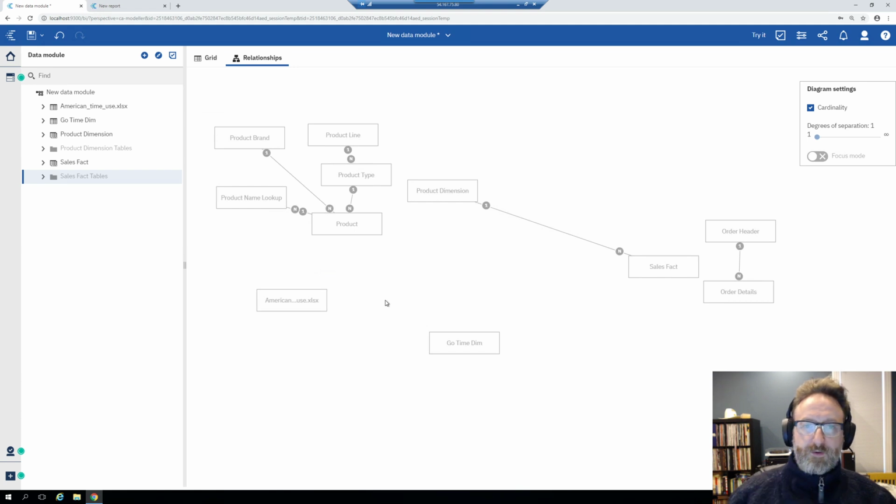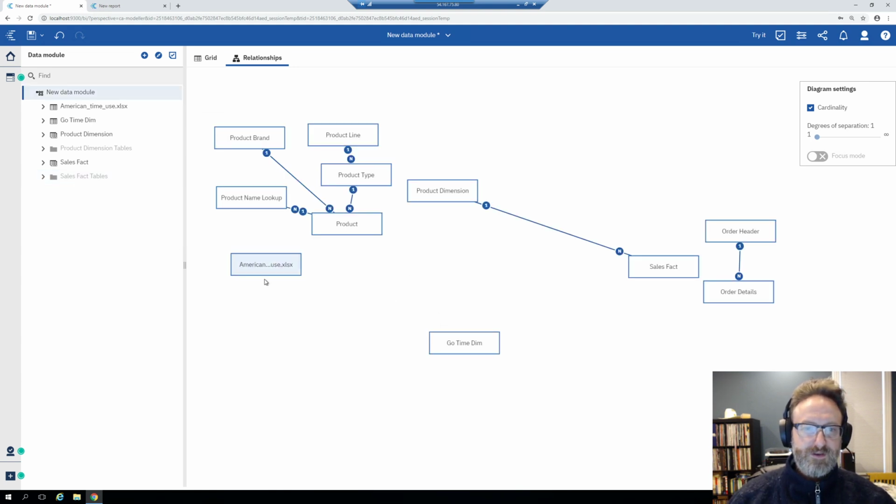So now I've got in my one data module a table that is sourced from an Excel file, the American Time Use table that you see right here. The go time dim is from one SQL Server database. Everything else is from a different SQL Server database.